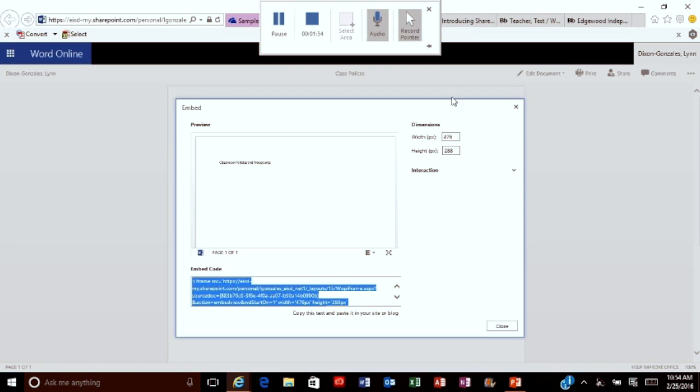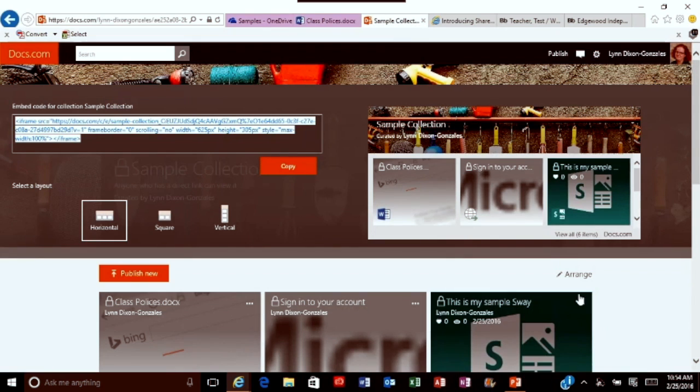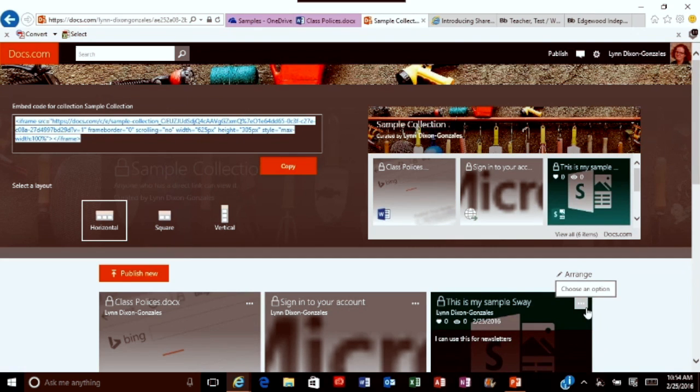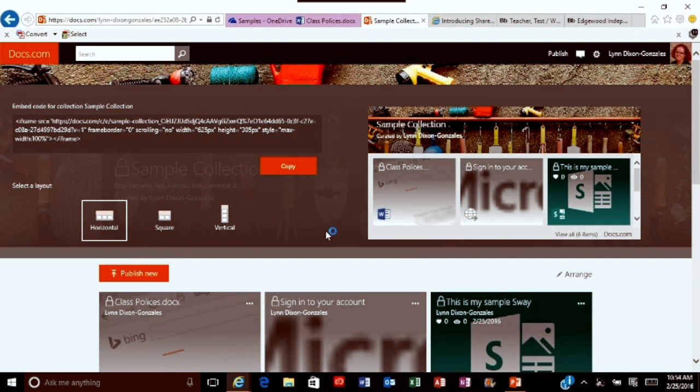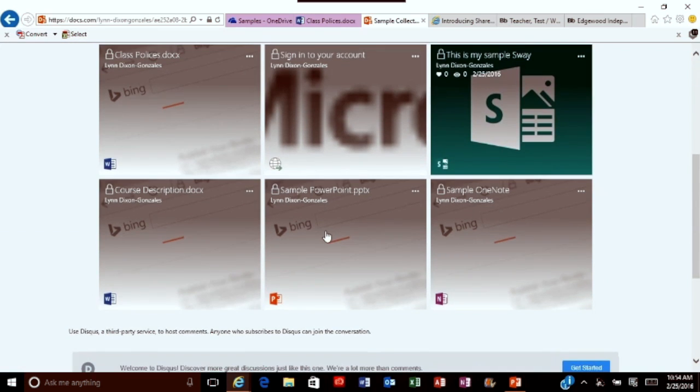Another way that I particularly like is through docs.com. It's another Microsoft product. It works with your Office 365 account, but it allows you to publish your documents. Now you can choose. You can publish those documents, but you don't have to share them with anyone else. You choose what rights people will have.